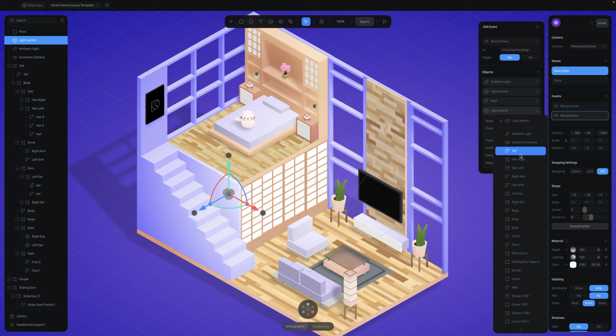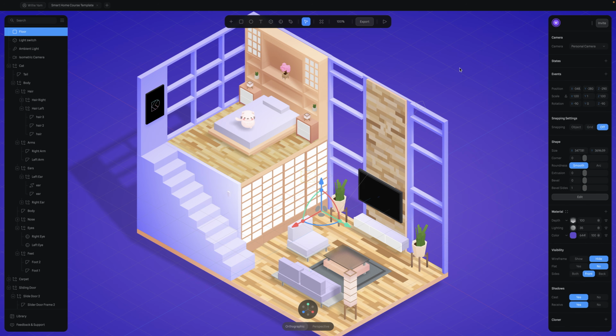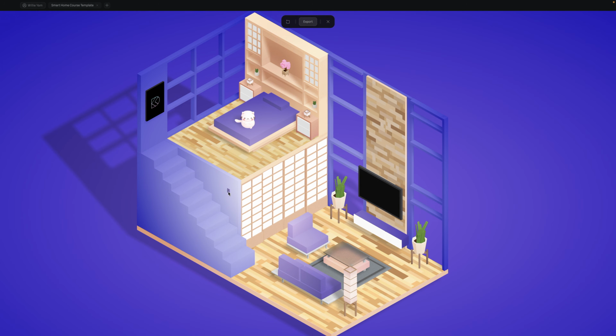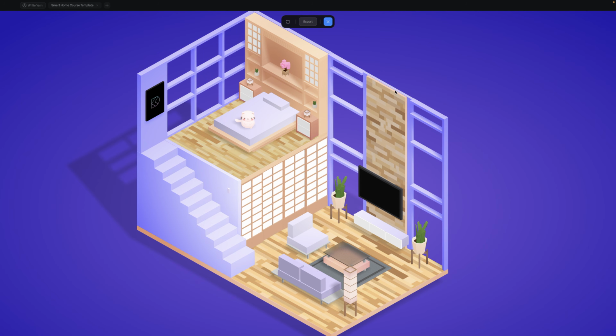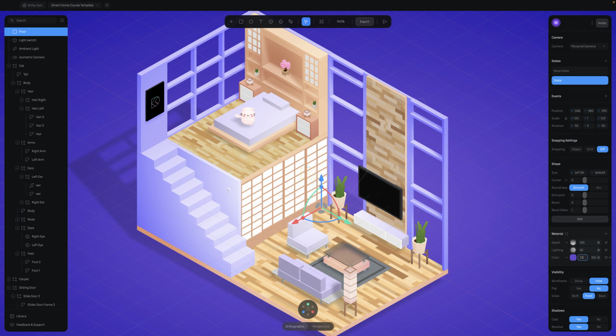Let's add the furnitures and let's test it out. It looks a lot better already. Next, let's change the color of the floor. In new state, let's change it to 332081.